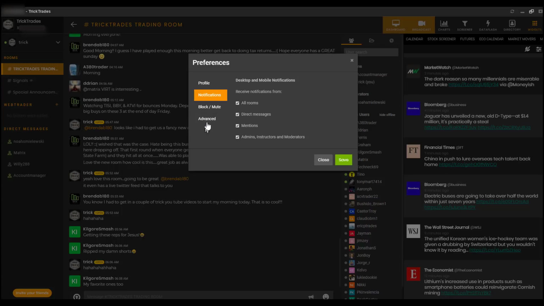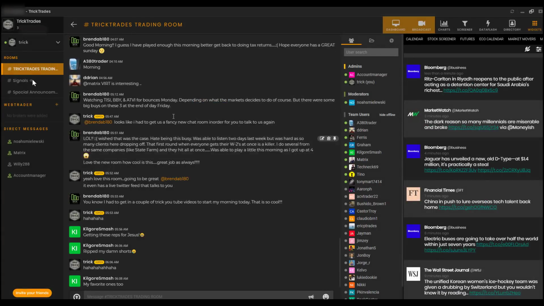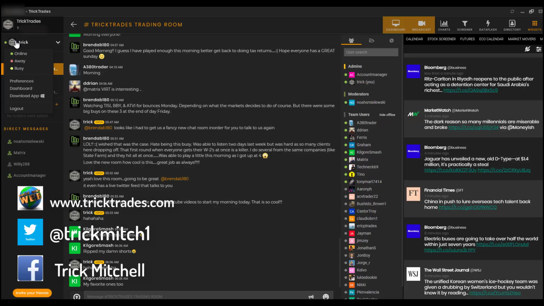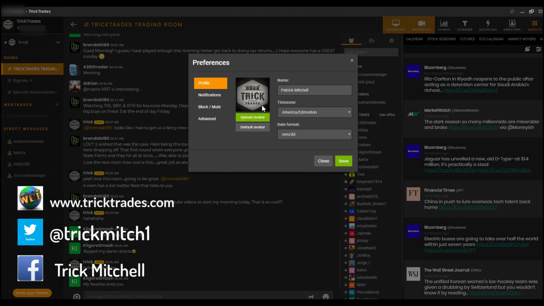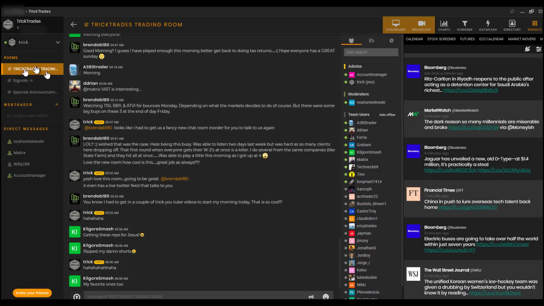Block and mute. Advanced, accept direct messages from free users, that's fine. So then we have, just below that, all of the rooms. Oh, actually, if you go to profile, upload avatar, you'll be able to change your avatar. I better tell you that.